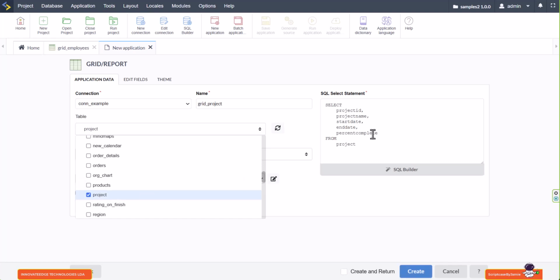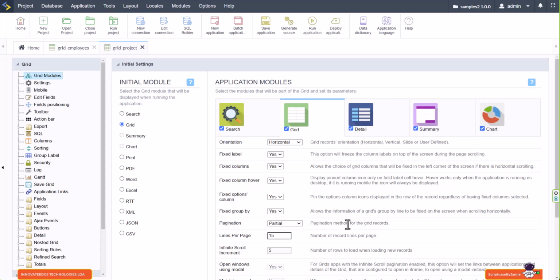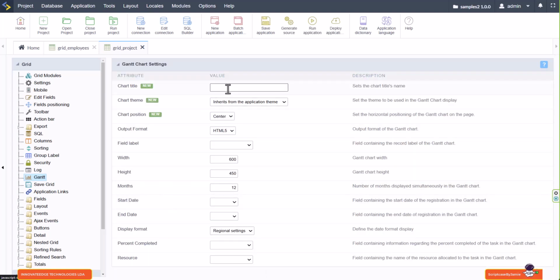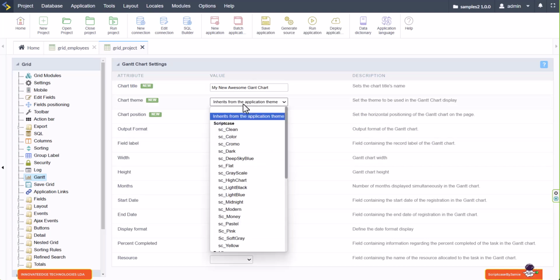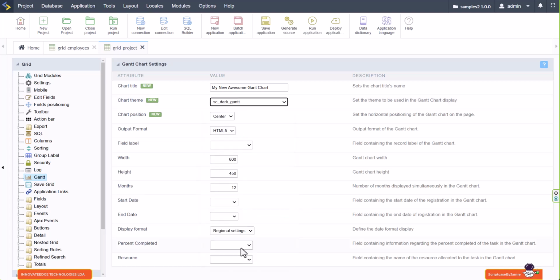So here, if I go project, let's have a look. We have start date, end date, percent complete. So that's perfect, look. So with that, we can already create here our Gantt chart. So with that, if I then come here into my grid application, we have here first of all the Gantt options. So I will set here a title and I'll say my new awesome Gantt chart. Okay, and with that here we can choose the theme for this chart, and I should note that there are new themes for the Gantt chart. So I have one saved here already.